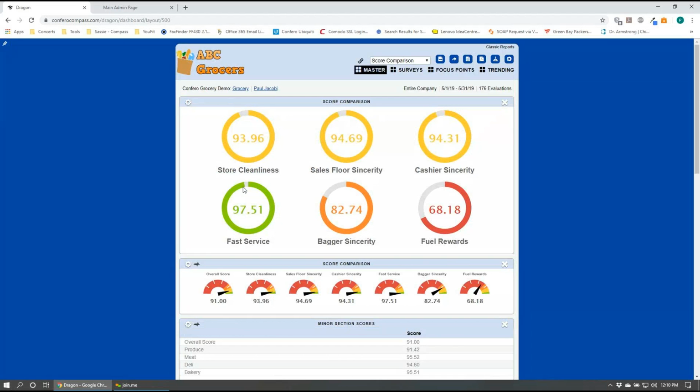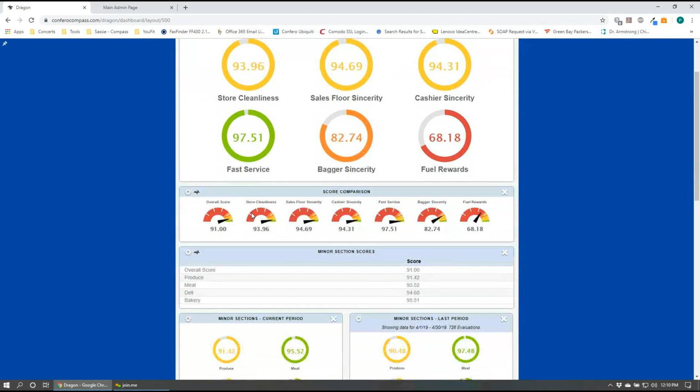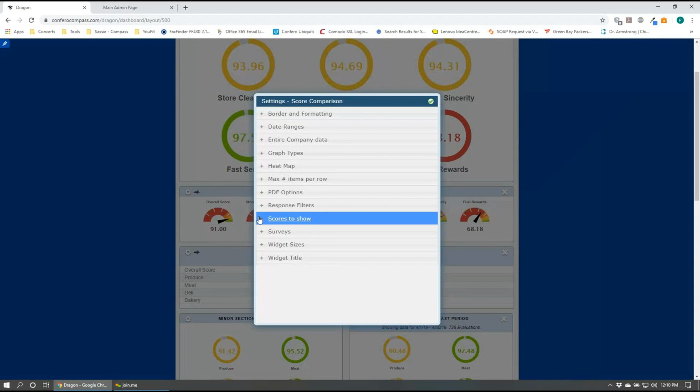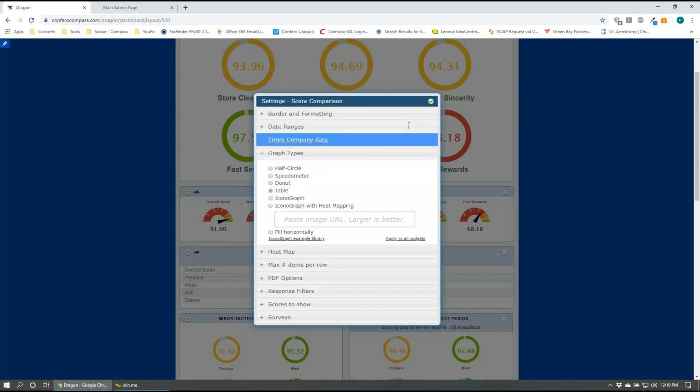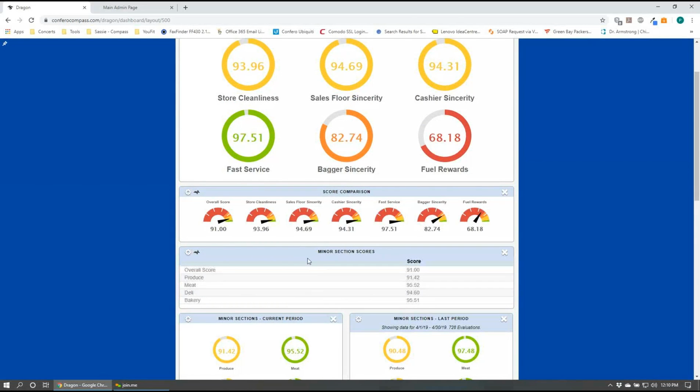This leads us to controlling what scores appear in your widget. Beyond toggling the overall score visibility, you can dictate which scores are displayed for all major and minor sections by using the Scores to Show setting. In this next example, I've adjusted to show just 4 of the minor section scores. I've also opted to use the other graph type available, Table. So under Scores to Show, I have selected just the 4 minor sections here, Produce, Meat, Deli, Bakery. And under Graph Types, I have selected Table, giving this result right here.